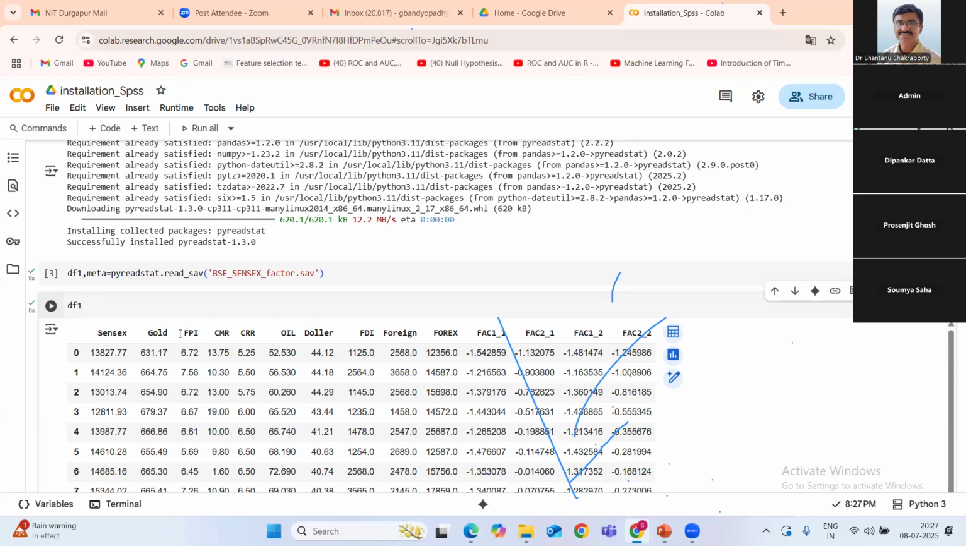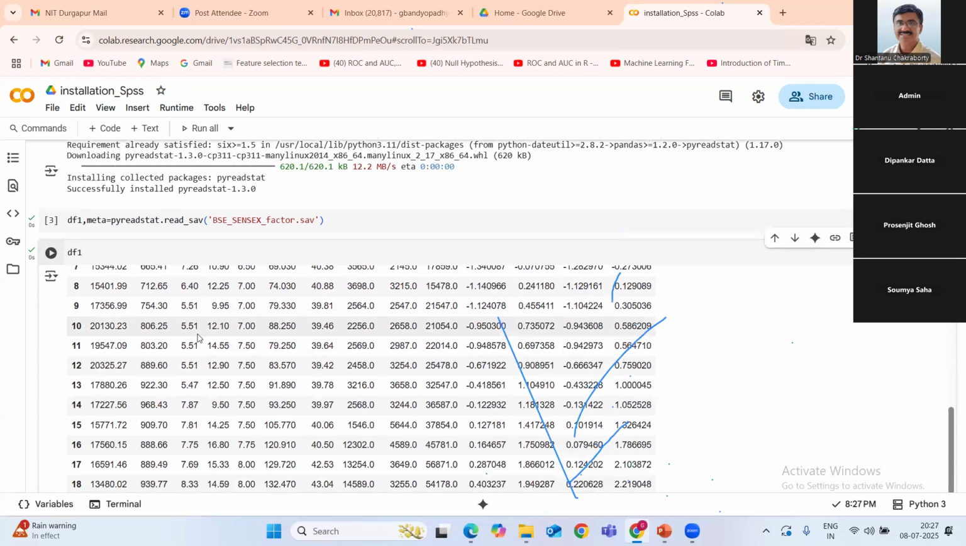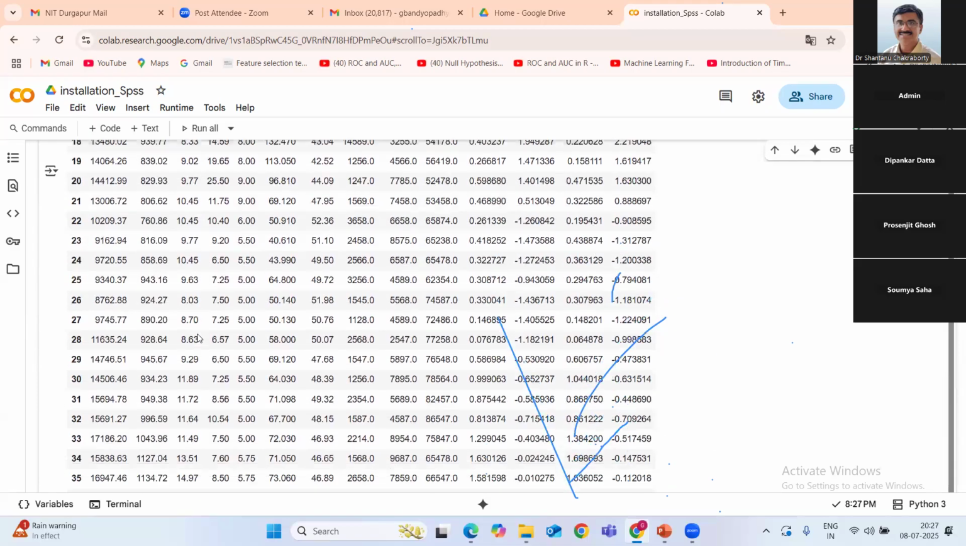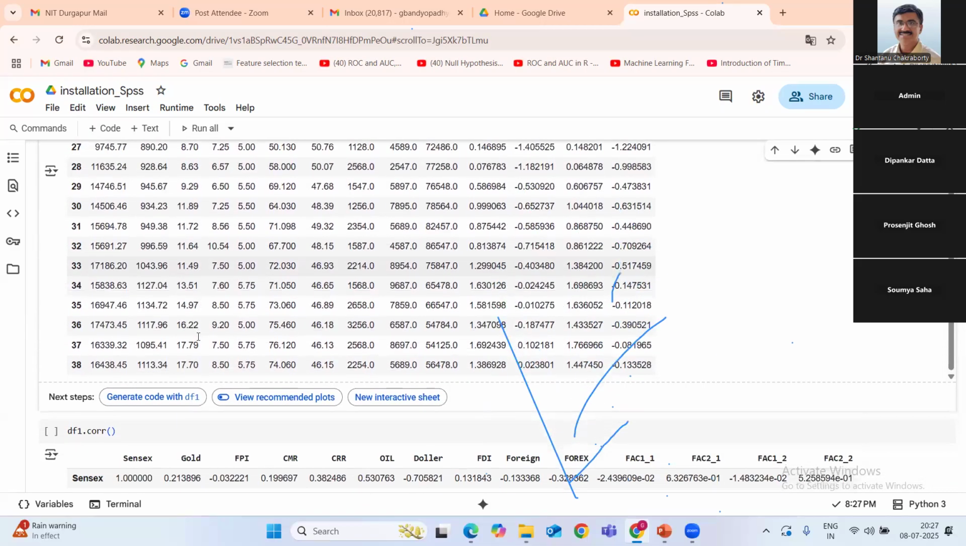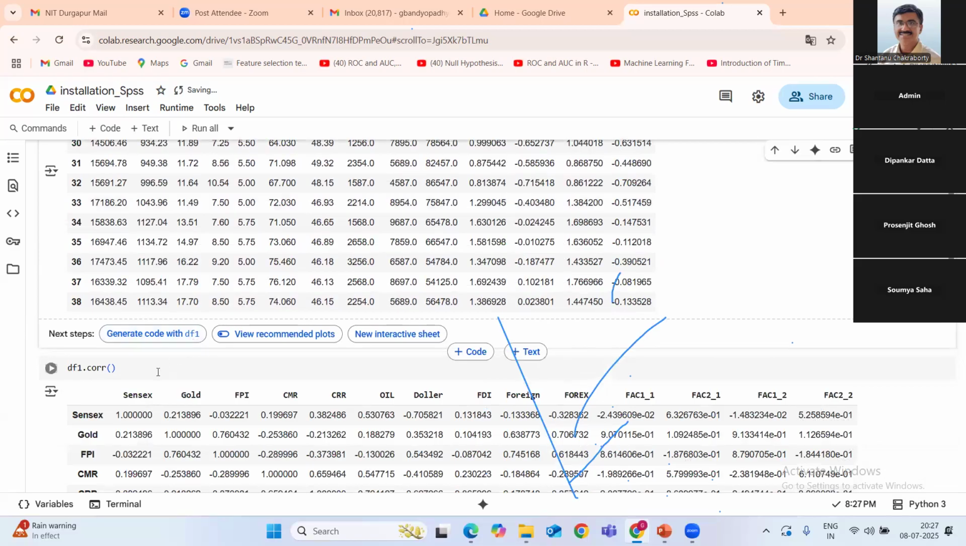Yes, sir. Yes, sir. So after df1 has come, we get so many rows and so many columns. Then a very interesting part: we try to get the df1 correlation.